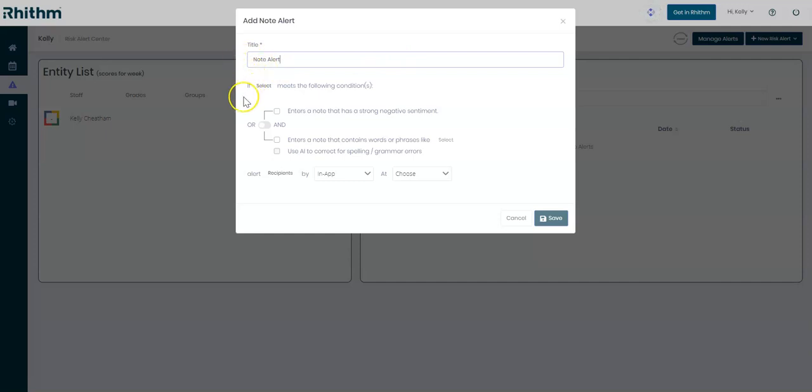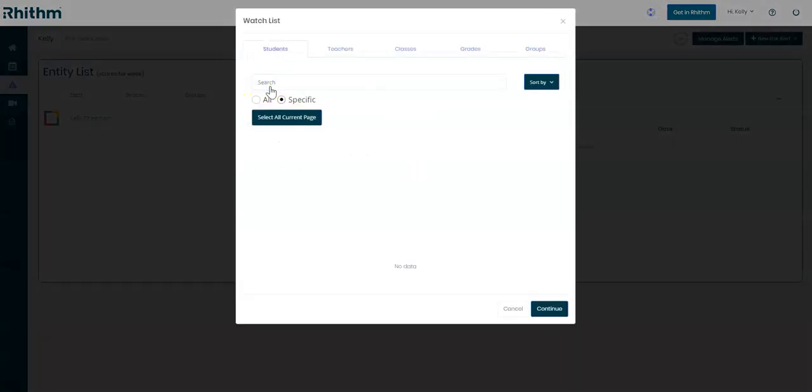All right, the next thing we need to do is select who we are going to be monitoring, so who we want to receive those notifications about. This first little sentence here says, if select meets the following conditions. This word select is actually a hyperlink, so I can click on this and it's going to show me all of my students. Now I'm in an administrator account. I don't actually have students, so I don't have anybody listed here. On your side, you should see all of your students listed.